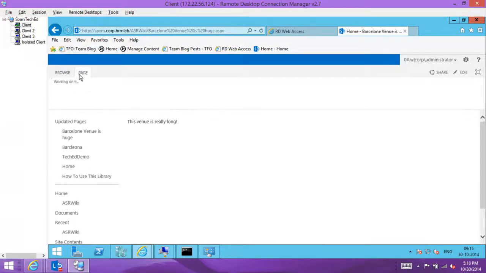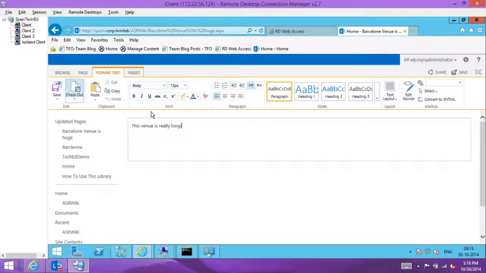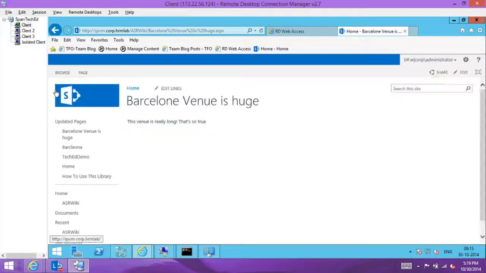I'm going to edit that venue, the wiki here. So I'm going to type up something more here and save it. What I will do is, after saving the wiki, I'm going to do a planned failover of the SharePoint and show that this sentence, that's so true, actually comes up on the other side. And I'll do a test failover of the RDS.